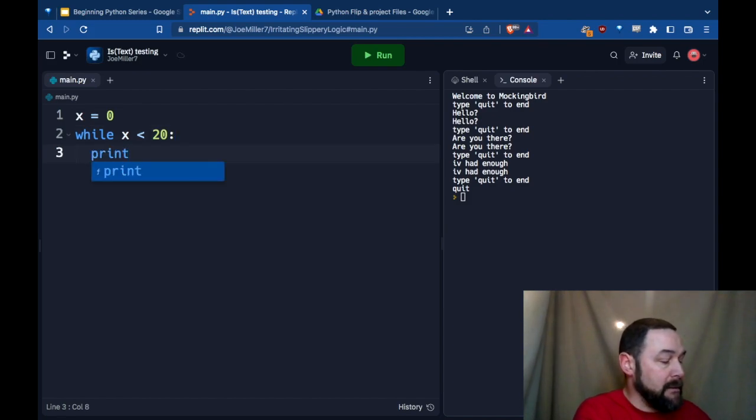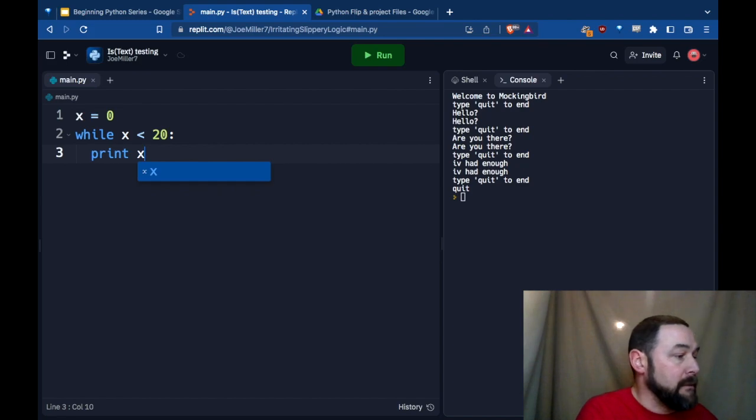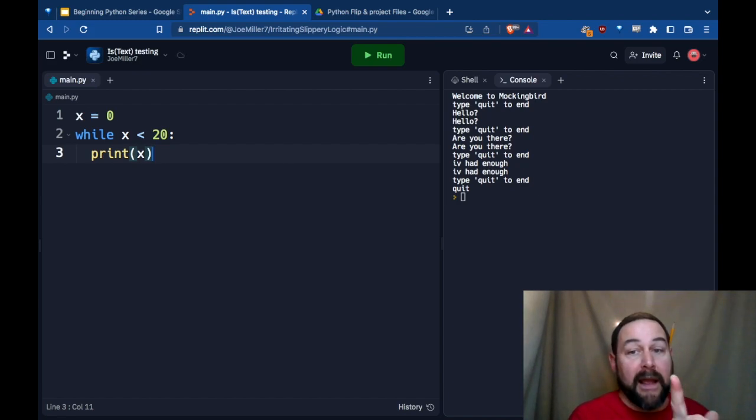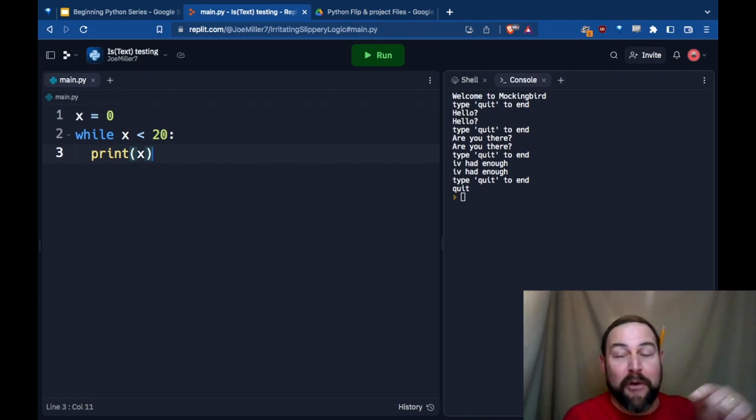Print x. Okay, so I'm going to print the value. Got to give myself an exit. How do I get out of this? While x is less than 20, it will continue to print x. If I don't add something to x, I'm stuck in here forever.